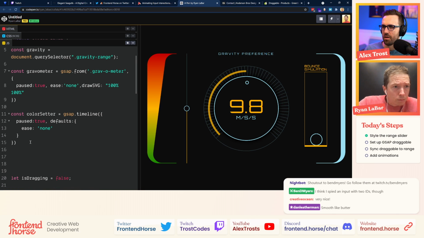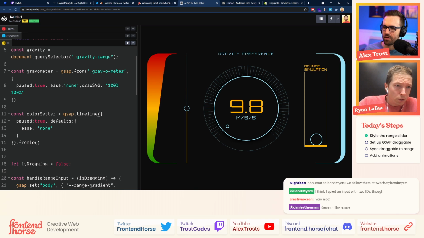So colorSetter.fromTo. Or you can just append it to the parentheses. Oh right, I always forget about chaining. Yeah, you can chain that right up to it, which is awesome. And then we will animate the body. And just for chat, with GSAP timelines, you can chain them just like you would a promise, and you just keep tacking them on. That way, you don't have to declare colorSetter, colorSetter, colorSetter, or whatever your timeline's called, over and over again. So you said body.